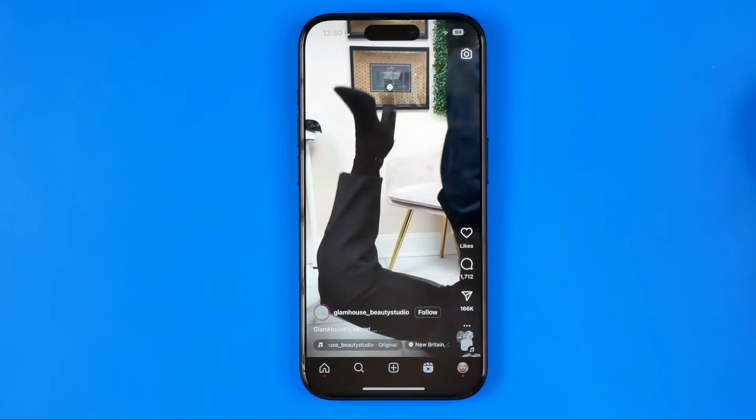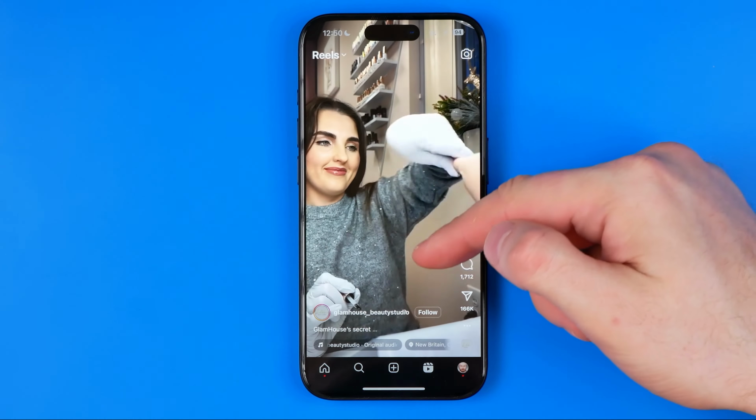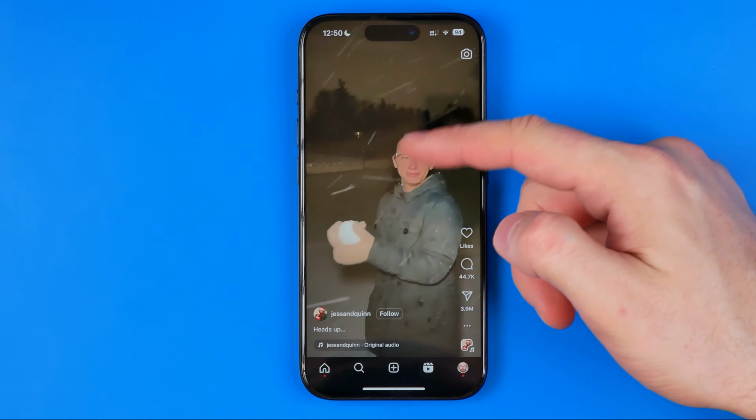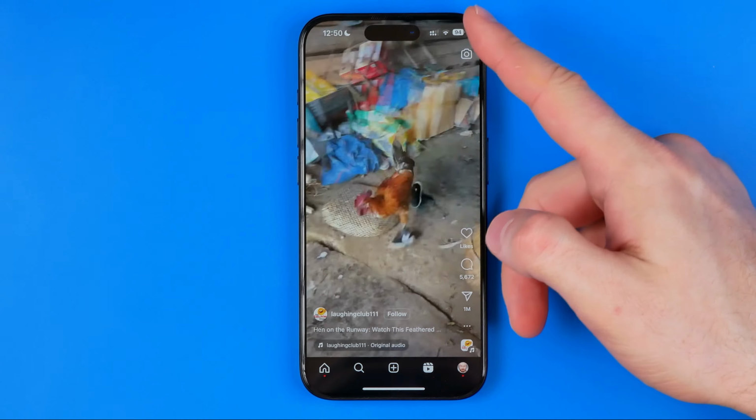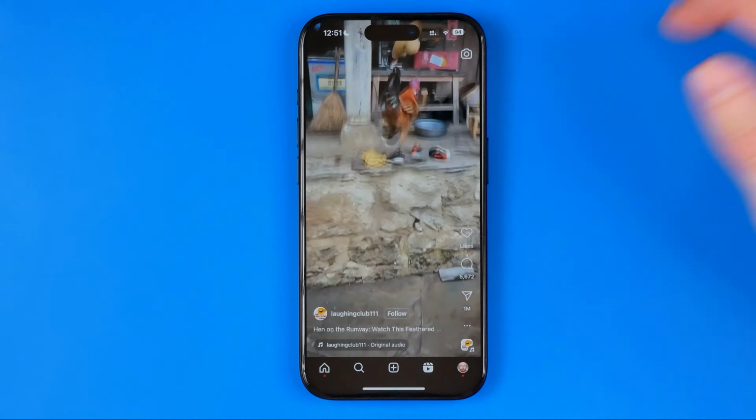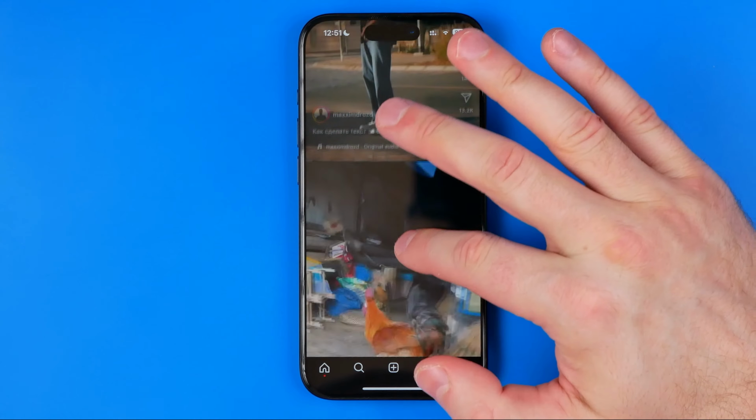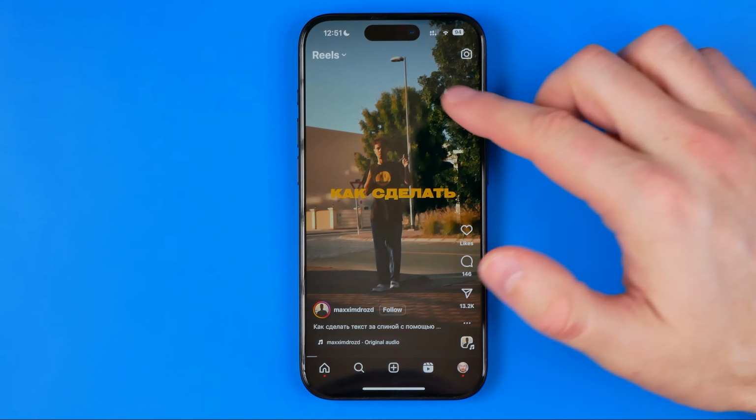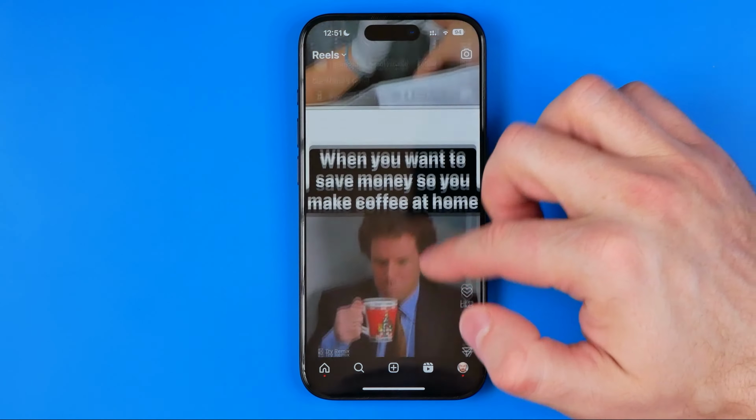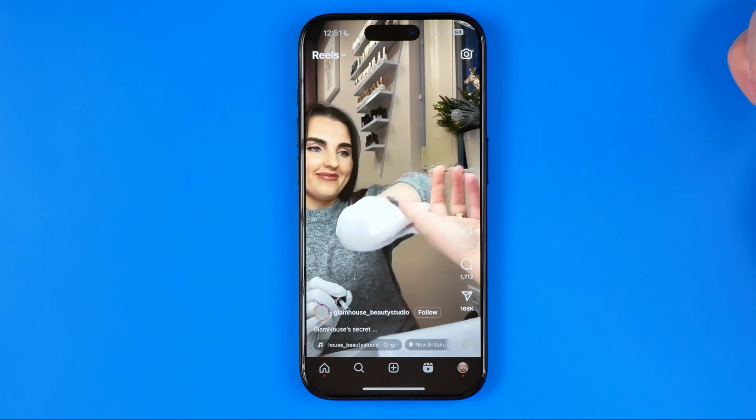Normally, guys, we can easily switch to the next reel by swiping up to go down to the next reel. And then, let's say if we want to go back to the recently watched reel, we can easily swipe down to go to the previous reel. And in that way, we can see recently watched reels on Instagram.